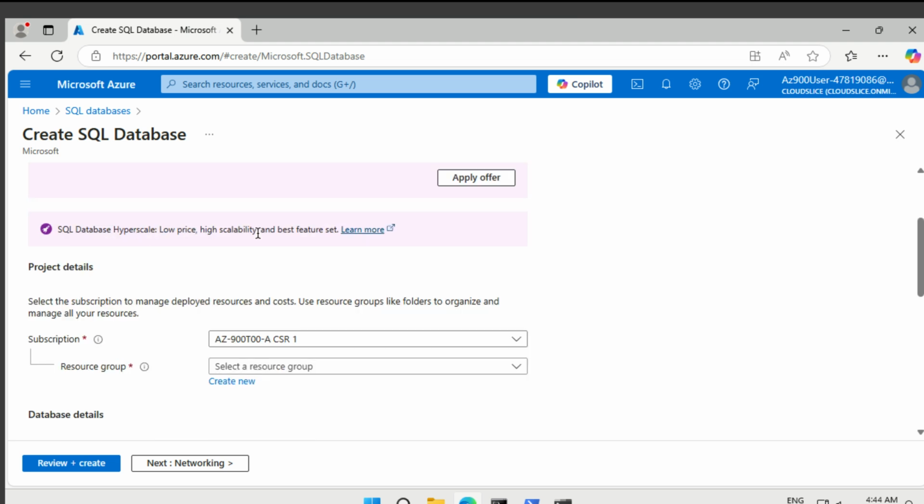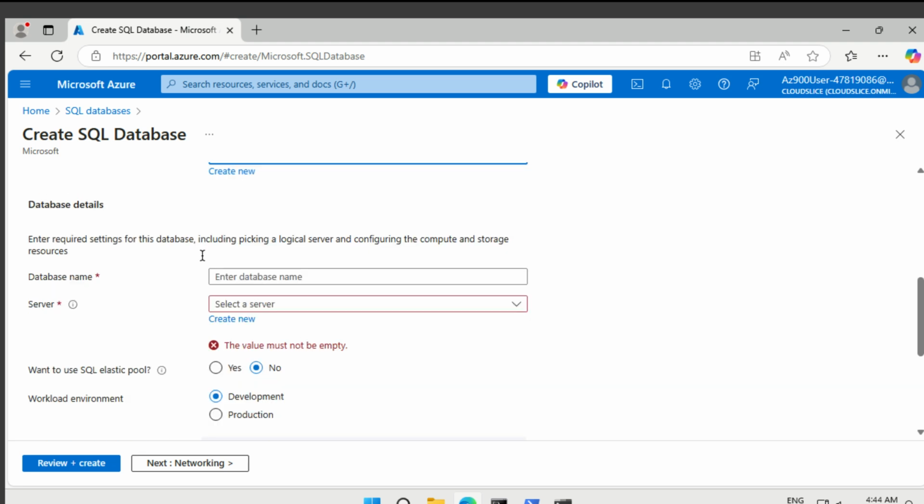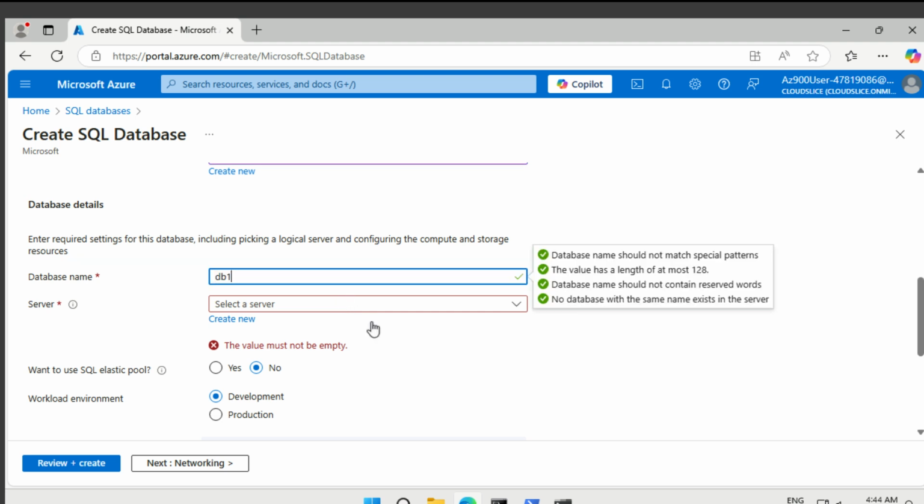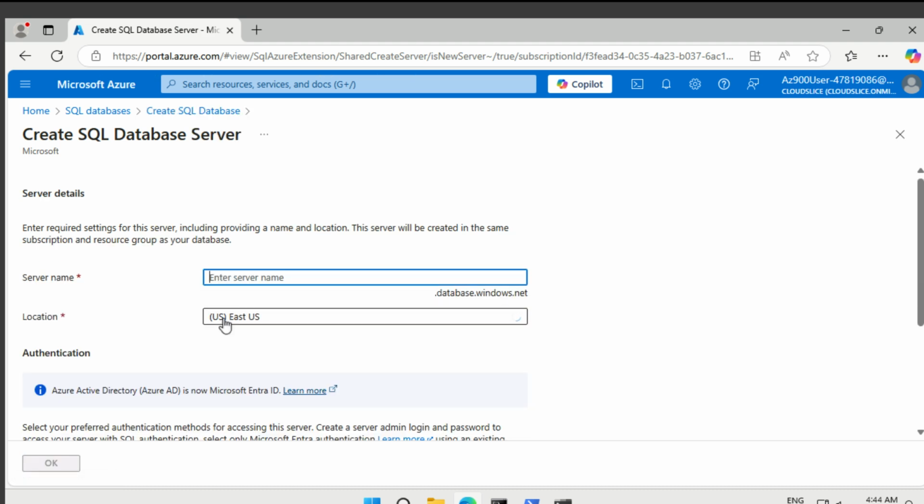And we're starting off with basics here. So we have a resource group pre-created, and note that we're now defining a database here, right? So let's call it database 1. Now a database needs a server to run on, right? And we currently don't have any here, so we also need to create that. So this is how it works in Azure. You create a database, but then you need to also create a server to run that database.